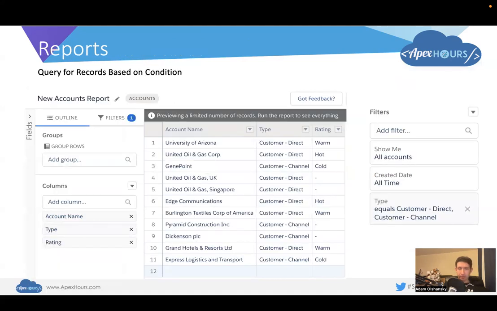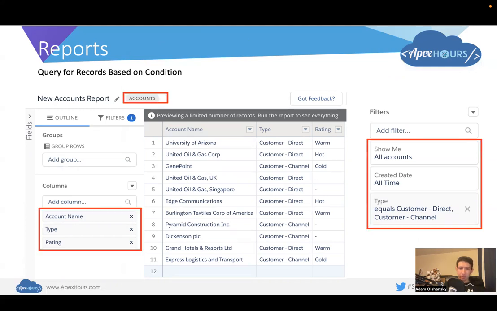All right, you're also probably familiar with reports, right? And if you think about the concept of a report, we're basically querying for some records based on some condition. And when you create a report, the report builder is going to ask you what type of report you want to create. What objects do you want to report on? What objects do you want to get some records for?